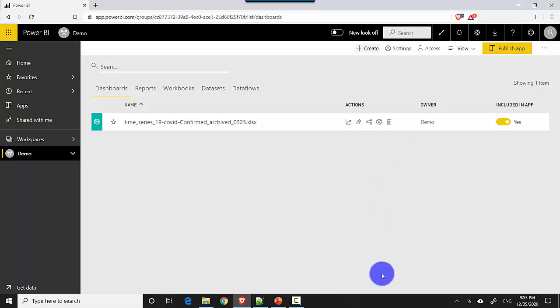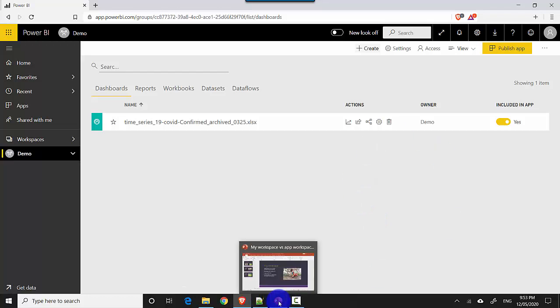So in this video, we've had a quick discussion about the two workspace types, My Workspace and App Workspace, which exist in the Power BI service, and what are the features that exist with each of them, and wherever there are some differences, we've discussed those.